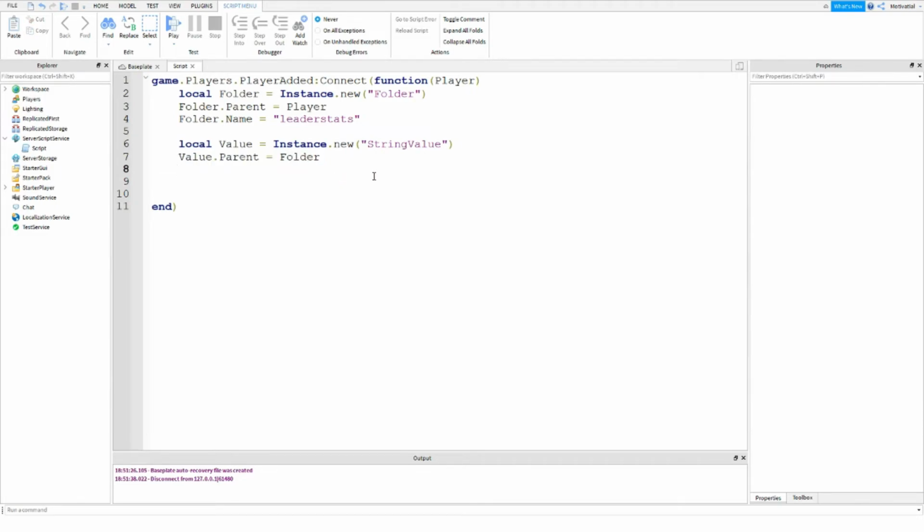We're going to type value.Name equals, we're going to set the name again equals to Rank. We want to make the group rank on the leaderboard. So we want to do value equals. We're going to check something on the player now. We're going to check their group role. So we're going to do player:GetRoleInGroup, and then we're going to paste the ID in here.